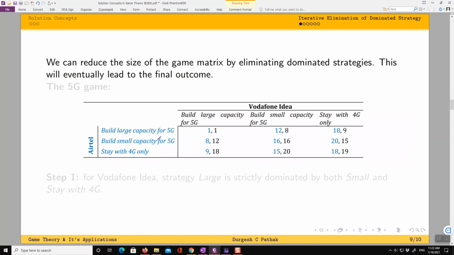So when we are faced with a game where none of the players has a dominant strategy, we try to identify the dominated strategies and eliminate them. By eliminating them, we reduce the size of the matrix and ultimately we may reach the outcome. Some dominant strategy may arrive and we can finally get the outcome.